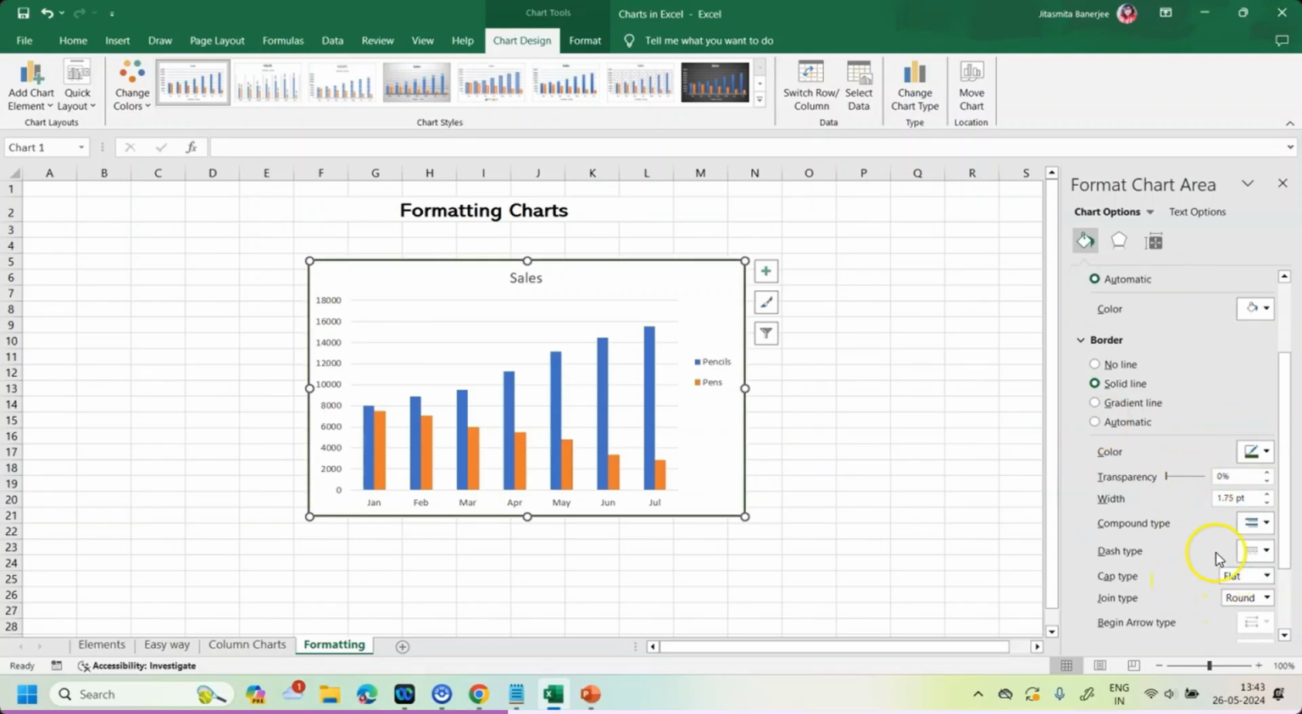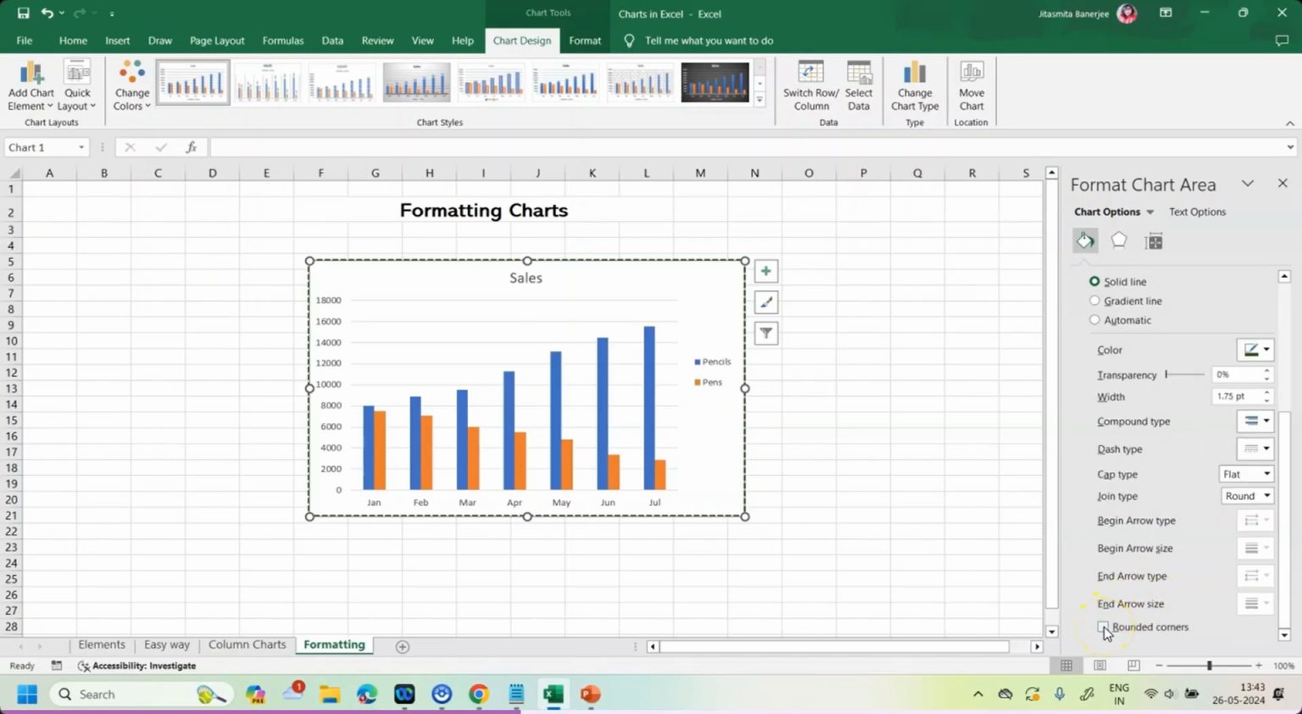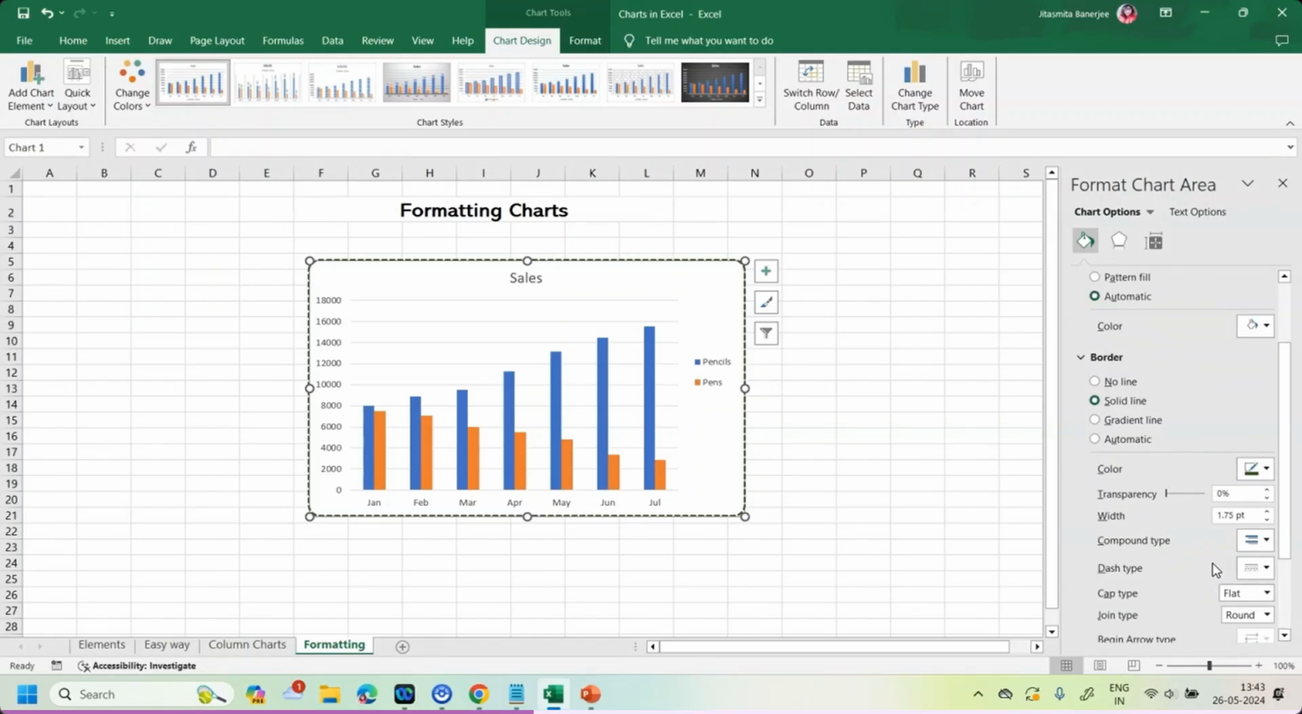You can change the dashing, like we might also want a dashed border or a dotted border, so you can give something like this. You can also say that if you want your border to have rounded corners, we can check this option. You can also add arrows. So these are some of the fill and border options that are available in this section.